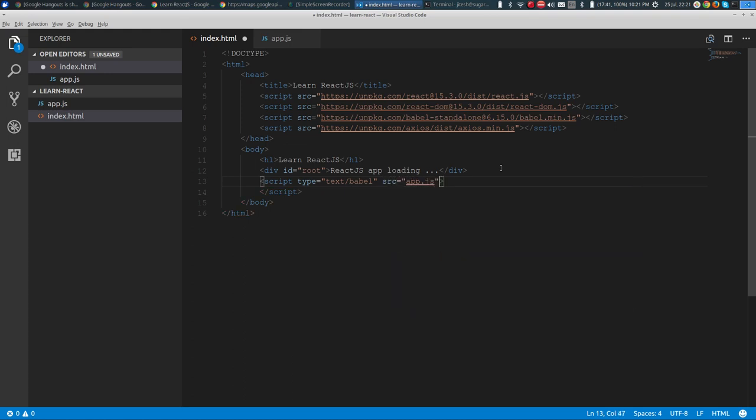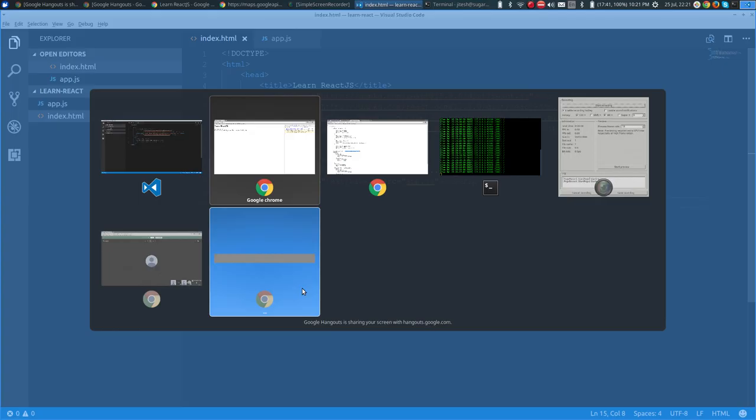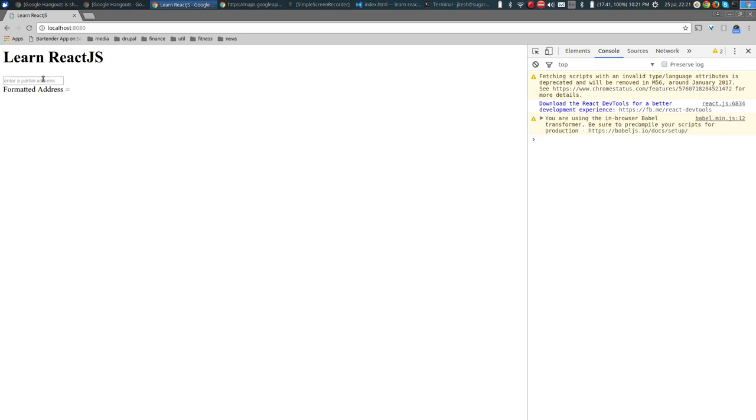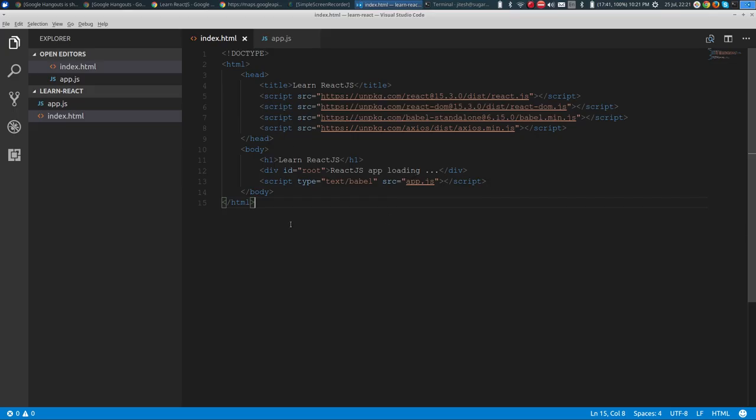Now it is not exactly JavaScript, it is ES6, which is kind of different from JavaScript in a sense. But we can call it .js, it's okay, as long as we have text/babel as the type. So once you do that, let's see if it continues to work, I hope. Yeah, it's working. So we just offloaded that code: index.html was full of all that code, and we offloaded it into app.js.